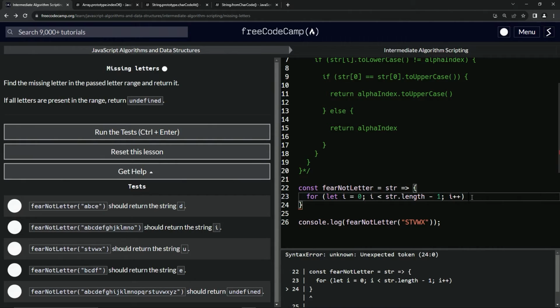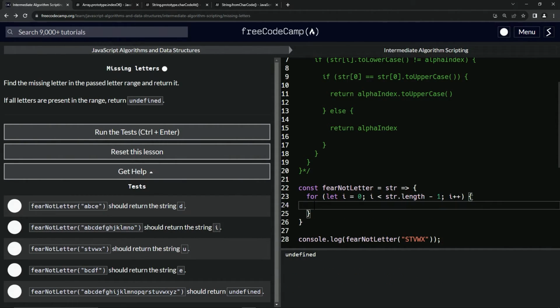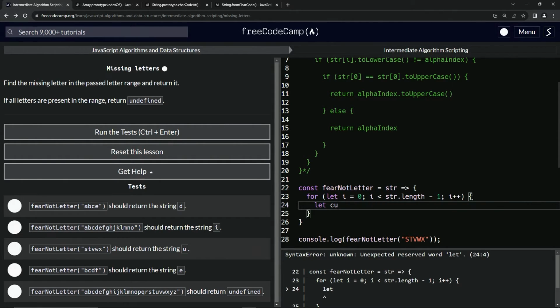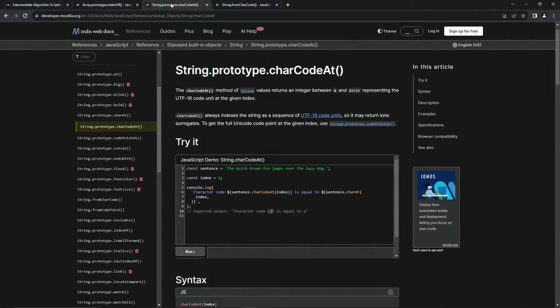And so when this is the case, we're going to let that be the case for the for loop. And then we're going to declare a couple more variables. So we're going to let currentCharCode equal something, all right? So I know we haven't gone through charCodeAt in freeCodeCamp yet. So we're going to go through it now. The charCodeAt method of string values returns an integer between 0 and this number right here, representing the UTF-16 code unit at the given index, all right?